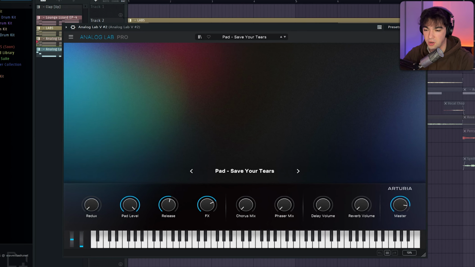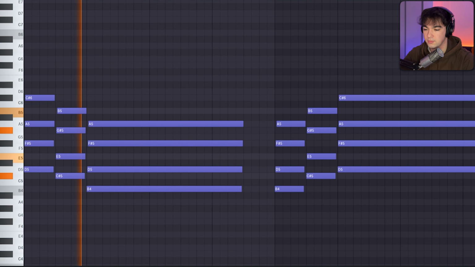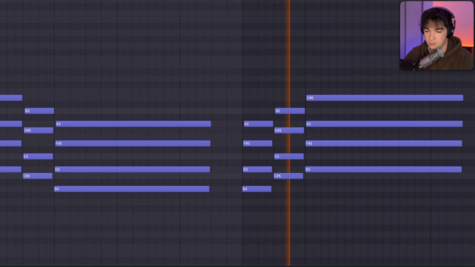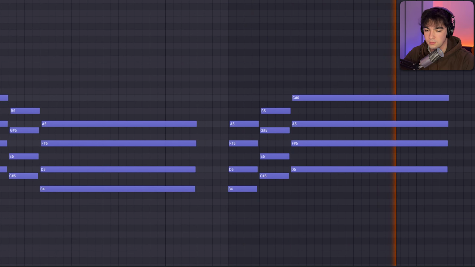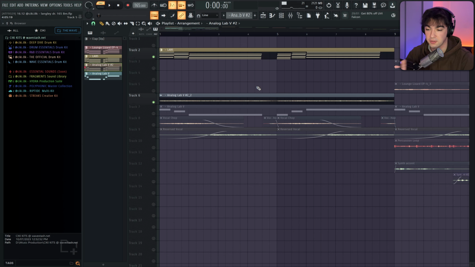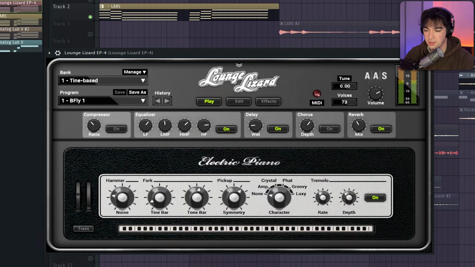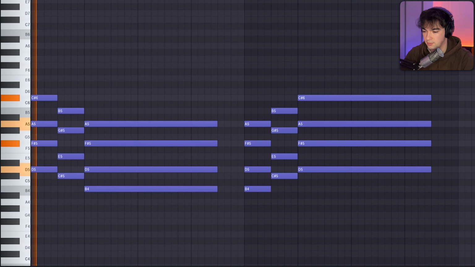These samples are layered a lot, so what I did next was I pulled up Analog WAV and I grabbed this pad and I copied the exact same notes. When it comes to sound selection, you just want to use the softest possible sound. So soft pianos, electric pianos, Rhodes, pads, bells, all these sounds which are soft. After that, I bounced off the pad to an audio file and I added this electric piano from Lounge Lizard. Again, I'm just using the exact same notes.